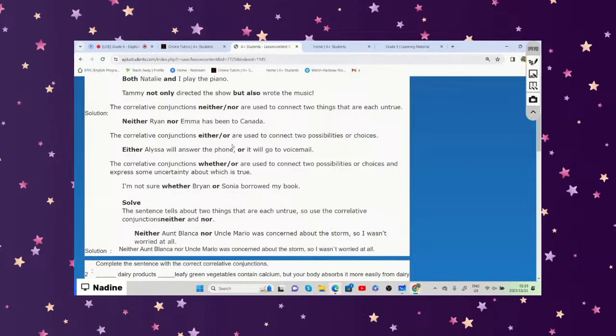So these are correlative conjunctions, right? And we went over, or let's say we made examples of each, where we made an example of both... and, not only... but also, neither... nor, either... or, and we even made an example of whether... or.